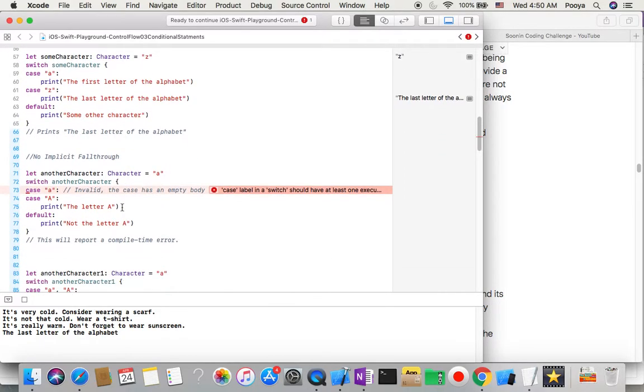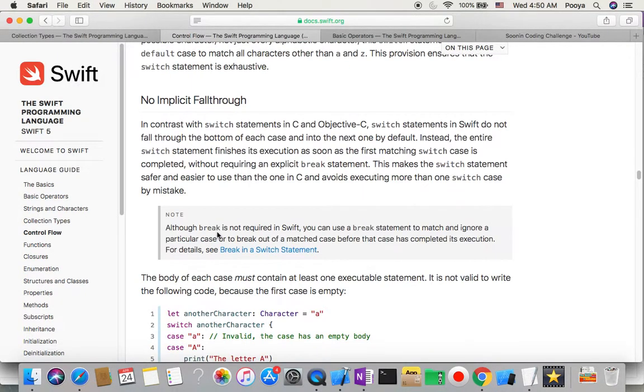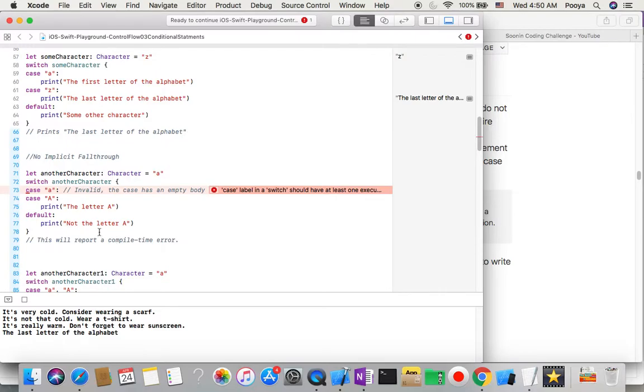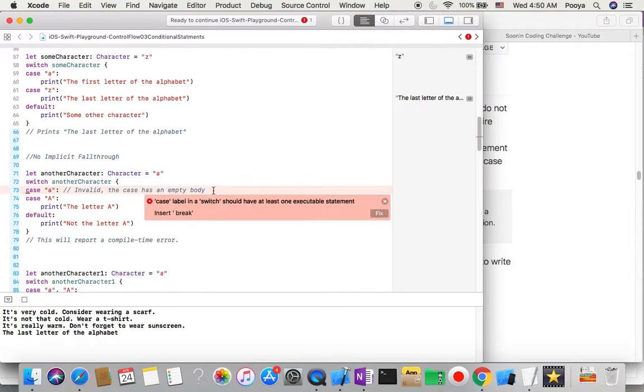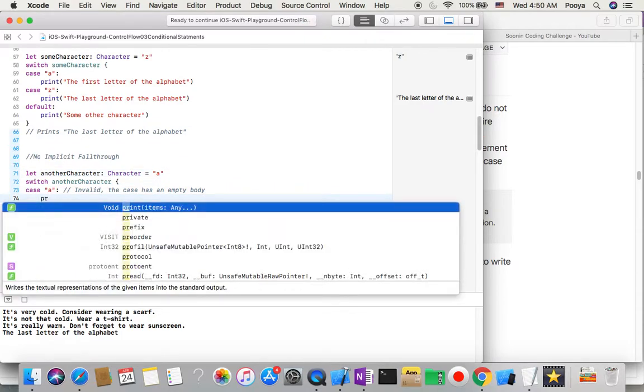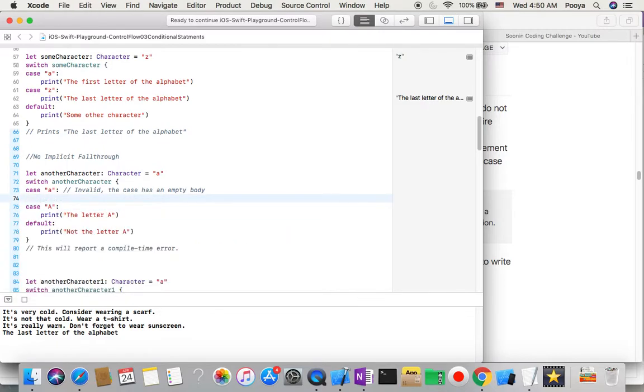Okay. But here we will get an error. Why? If we compare with other languages, it says a case label in a switch should have at least one executable statement. What that means is you can't leave this empty. Even comments are not going to work. So I just say print NA, for example. Now it goes through and it runs. You will see it's A, and it picks up this one.